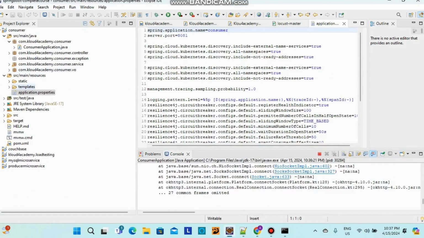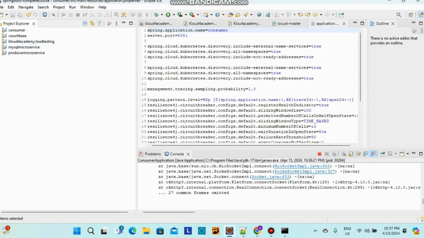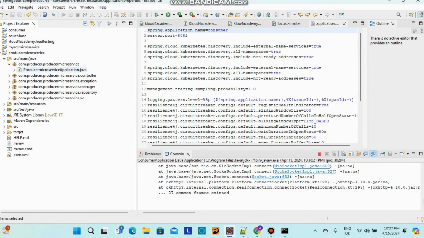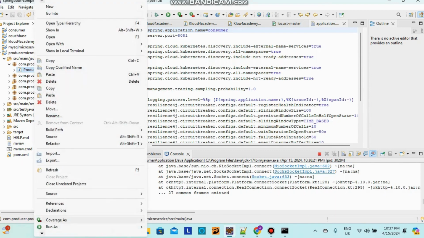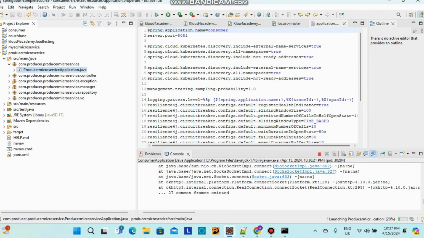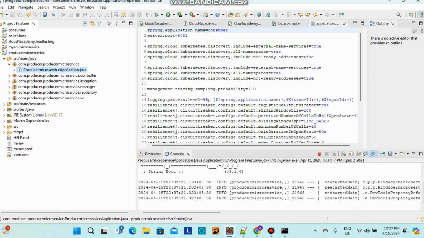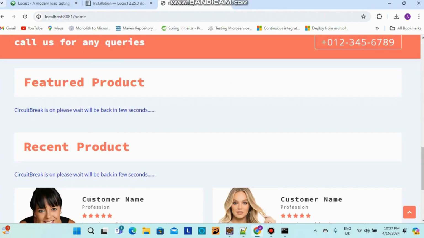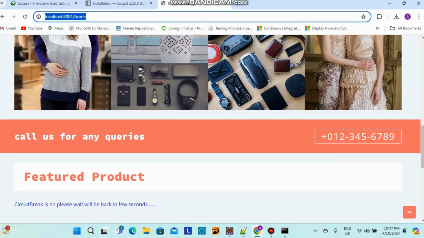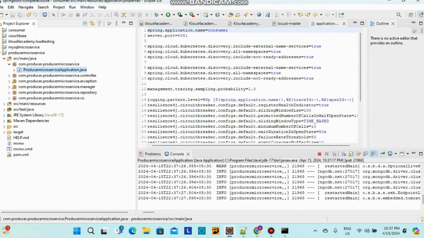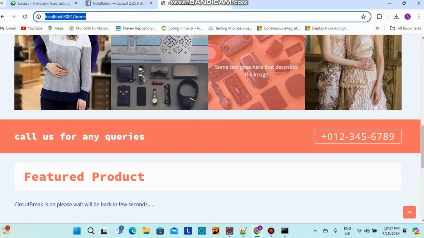I'm just going to start the producer microservice as well. I'm just calling the producer microservice. So it is connecting, it's calling. So now we are going to test only this home page, only this Locust 8081 home. That's all we are testing, right? Once again. So now started.